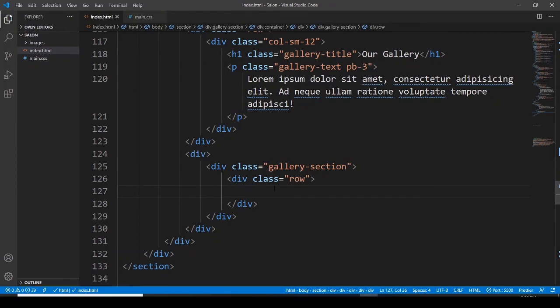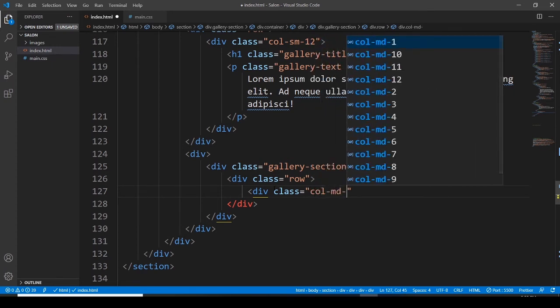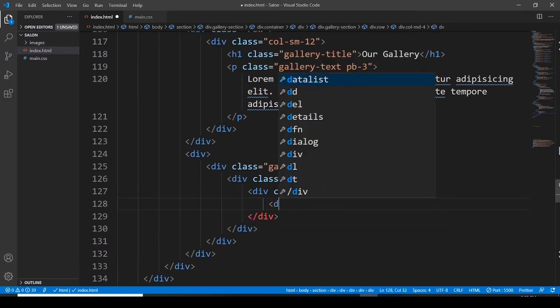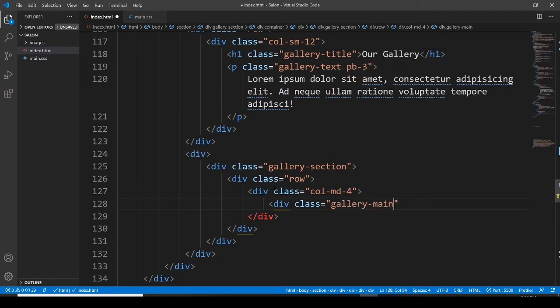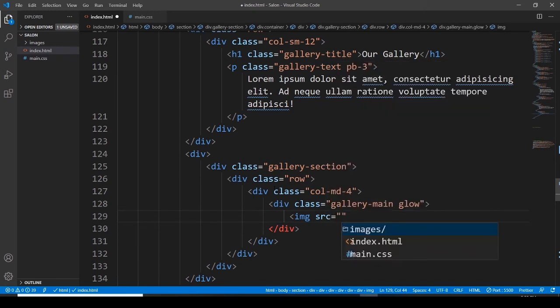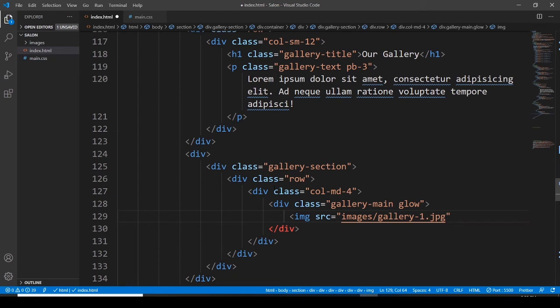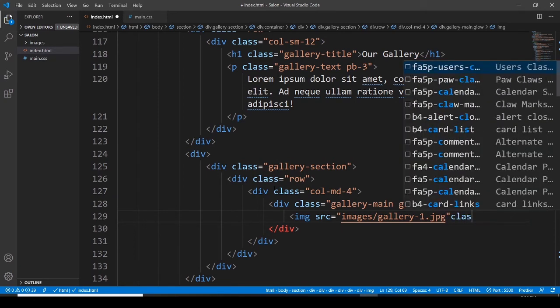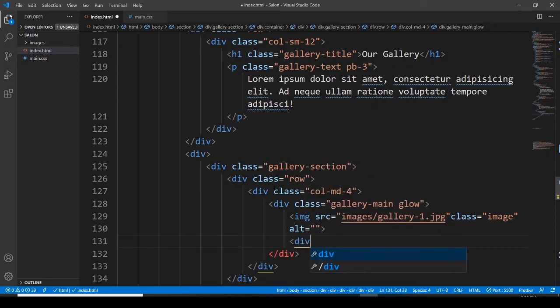Now we have to go with the division, assigning it a class. This class is going to be col-md-4, and then I want to go with another division, assigning it a class. This class is going to be gallery-main, and I want to give it a glow class. So I want to go with the image source and the images, and the gallery image is gallery1.jpg. And now I want to go with the class. The class is only image and alt is nothing.